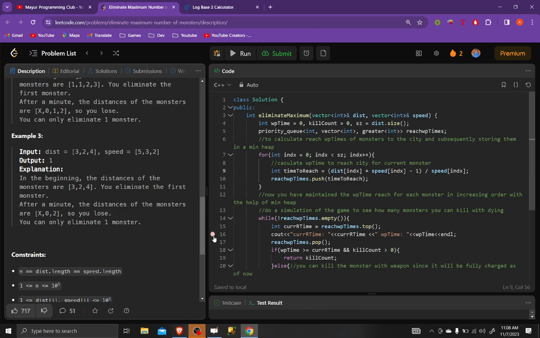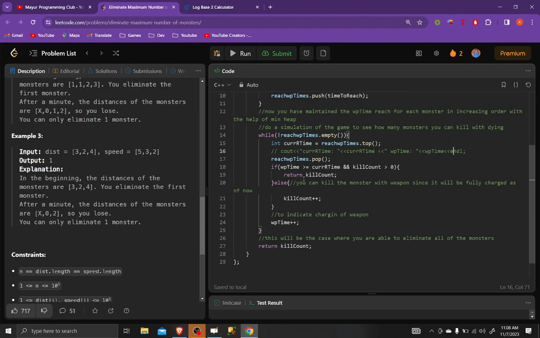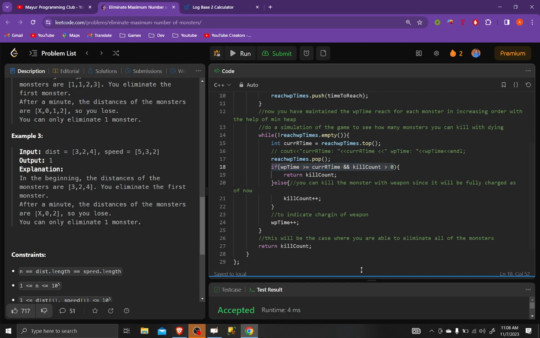Other than that, this will be a change to calculate the times to reach, and this other line is just a statement I have used for debugging. And yeah, in case kill count is greater than 0, then you will not return the kill count. If it's 0, then you will keep incrementing it. Okay, so that's the case, and I think it will be accepted now.